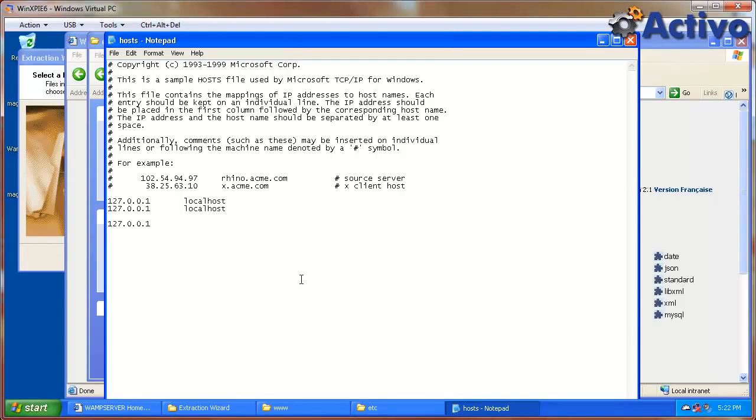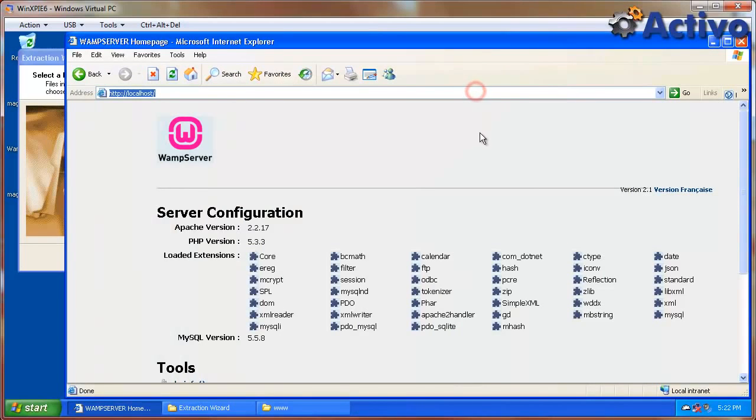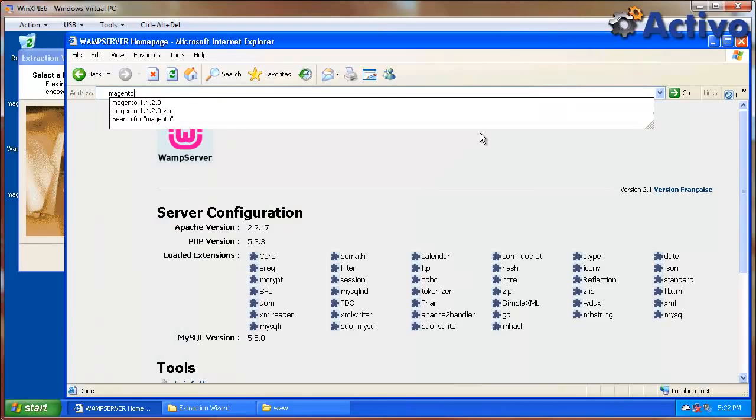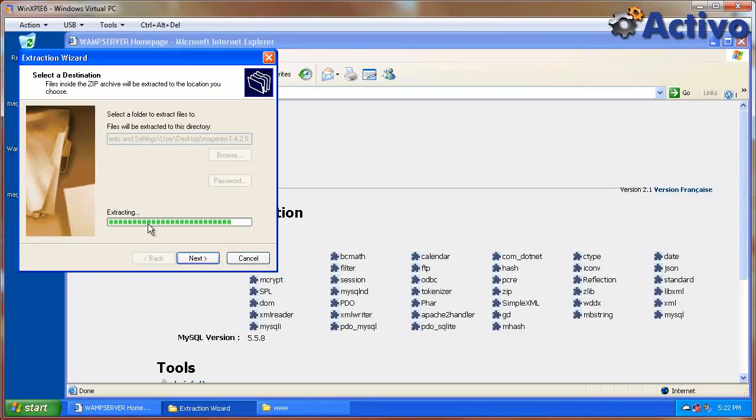So what we're going to do is type 127.0.0.1, and here we're going to type any address that we want to use. I'm going to just use magento1.com. We're going to save, close, and we're good. Now let's just make sure this works, and it still goes to the same folder, and it still loads Apache here for us, so it works. Let's see how this is doing.